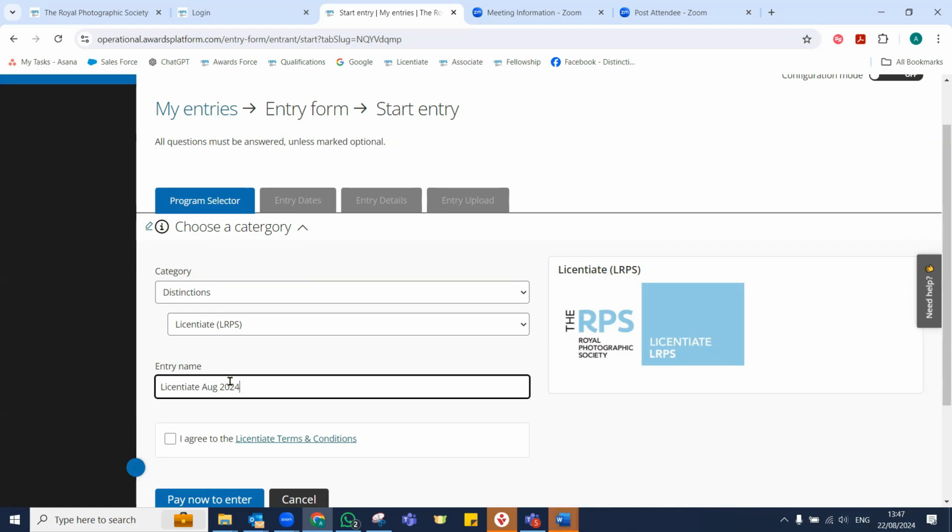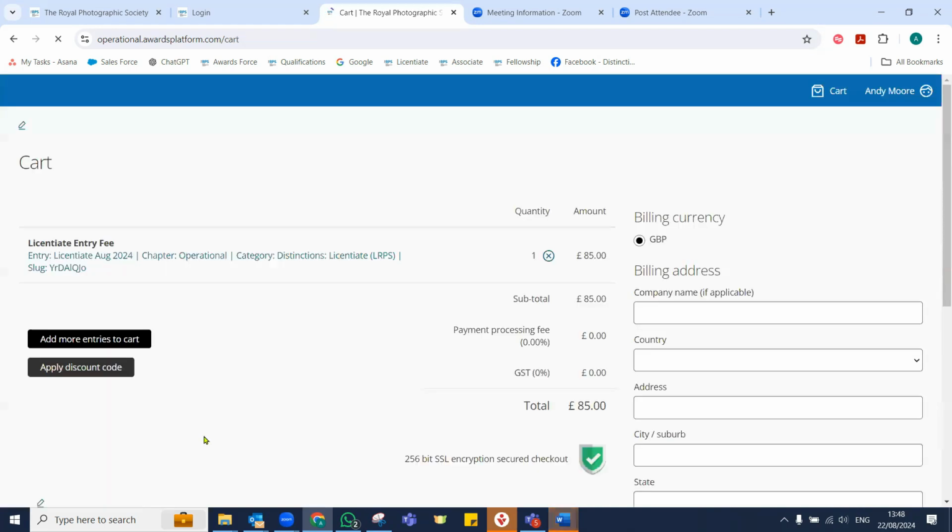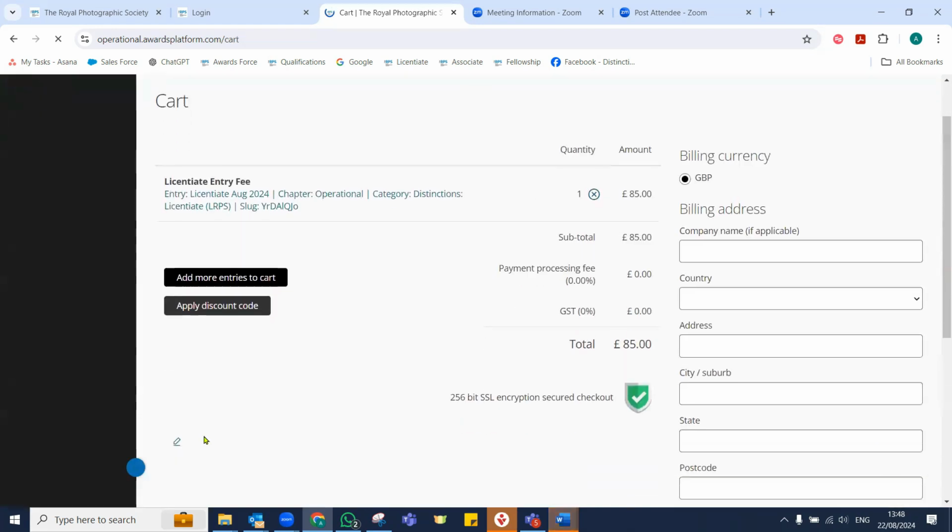The next step before you go into the payment is agreeing to the terms and conditions. And there's a hyperlink here. You can just click on that. It'll take you and open up the page of terms and conditions. You can read those, make sure you're happy with those. And once you are, then you need to just click there. You can't proceed until you click the terms and conditions, and then you pay now to enter. And that takes you onto the payment page. Again, extremely straightforward. The fee is £85.